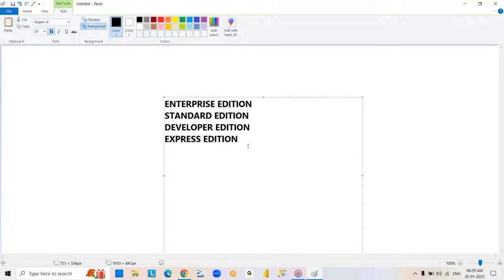See, Express means it is a completely free edition. You can directly download it from the official website of the Microsoft Corporation. But Express edition can be used for only practice purpose. For real-time purpose, we cannot use Express edition.